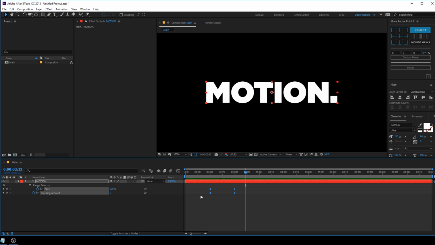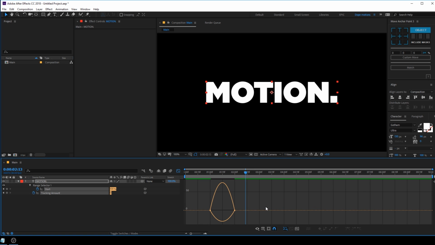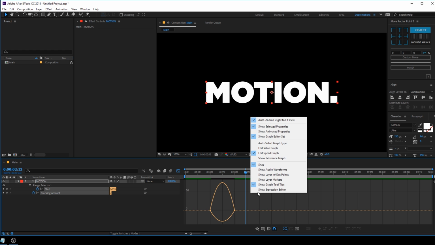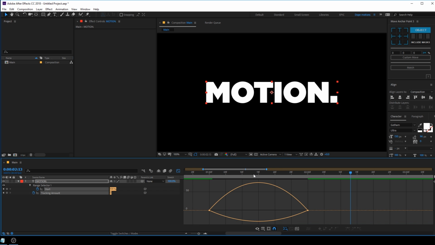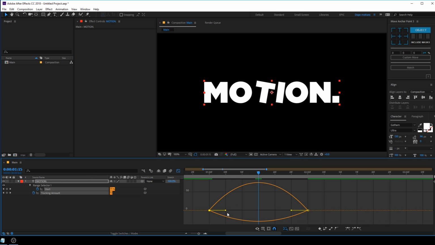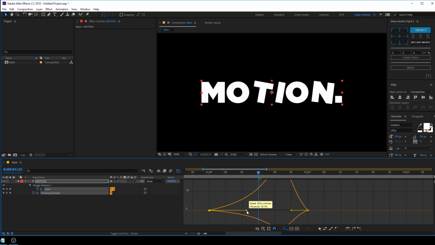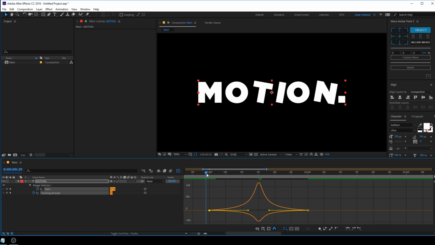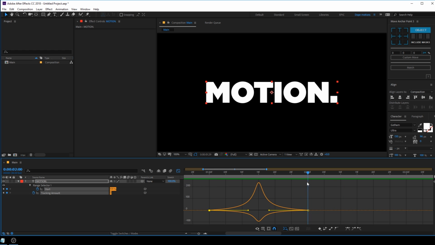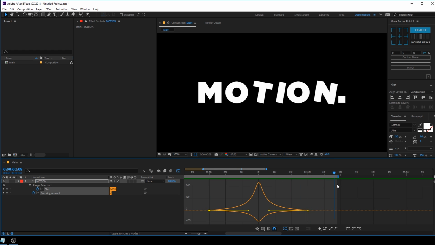Now let's select all the keyframes and hit F9 to ease the keyframes. Go into the graph editor, and if your graph editor doesn't look like this, make sure to right click and make sure you're working in the edit speed graph and not in the edit value graph. So let's go at maybe 1 second and 15 frames, and I'm going to try to create a peak just like that by dragging these keyframes, something like so. So now we have this really cool looking text animation.